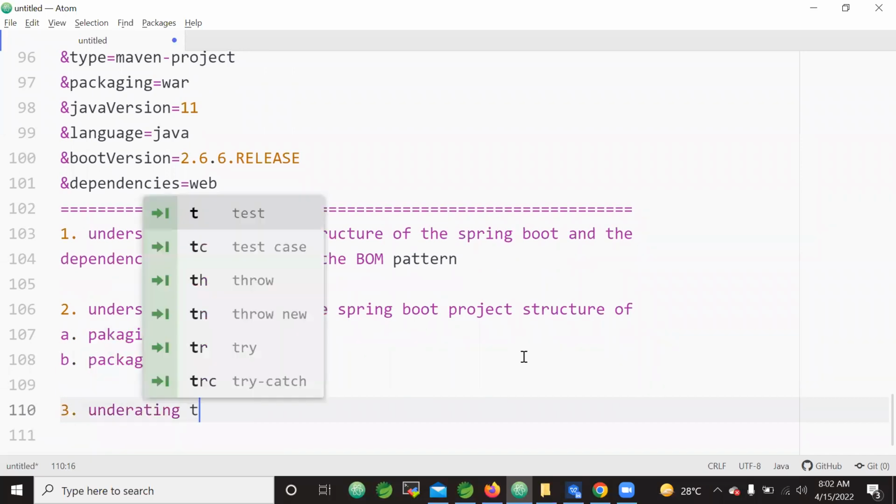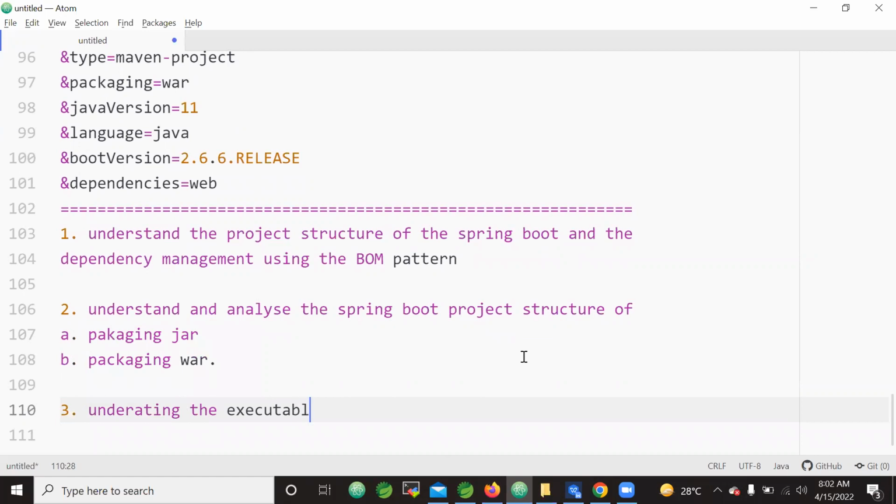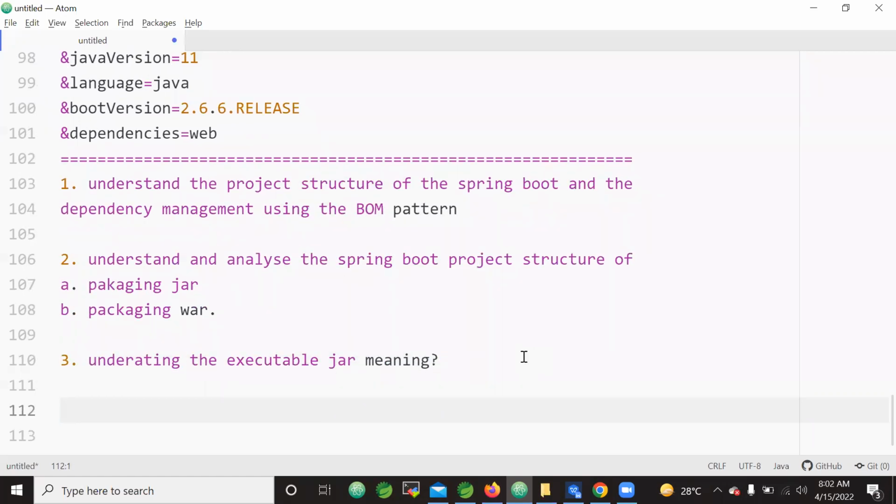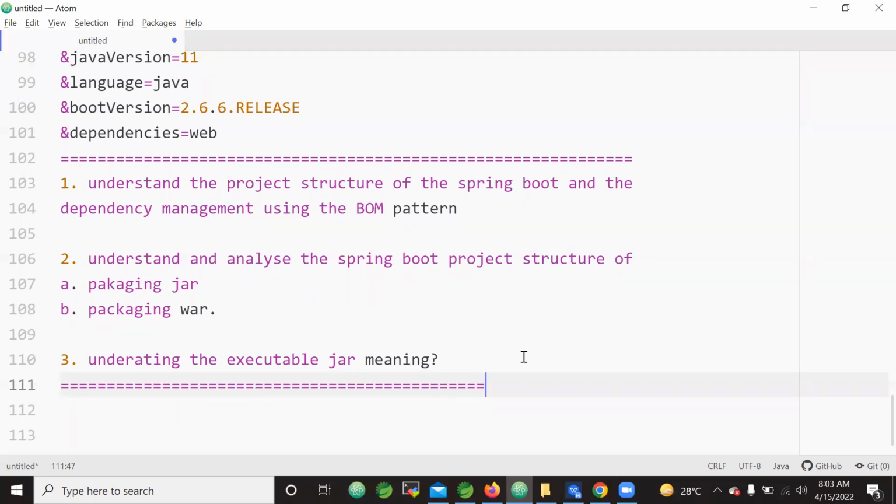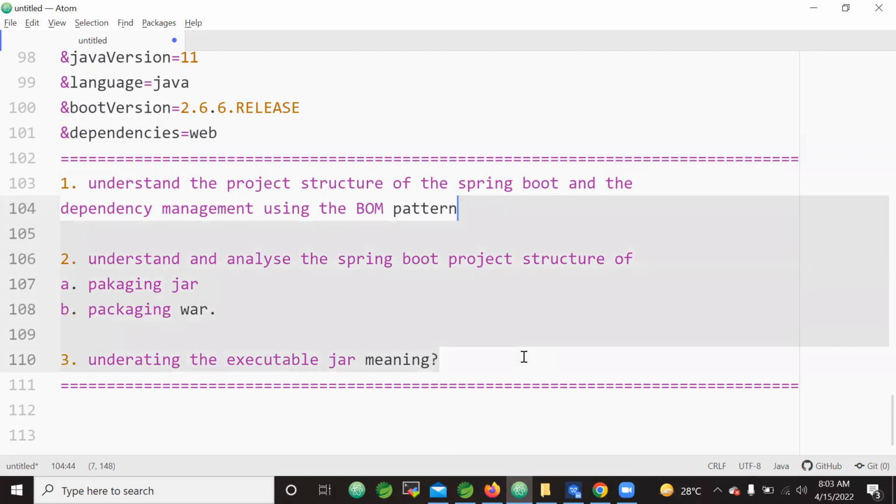Understand the meaning of the executable jar. So these three things let us start tomorrow and do tomorrow. Very important: please don't miss tomorrow's session, whether you are attending for the demo or you are our regular folks. Tomorrow's session is very, very important. Let us target to complete these three agenda items. So this is our agenda for tomorrow.